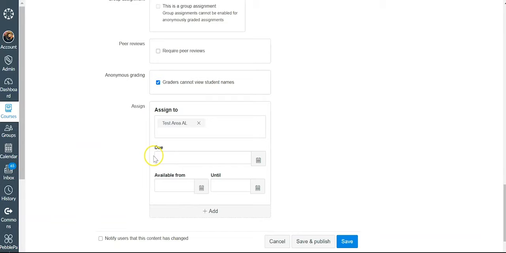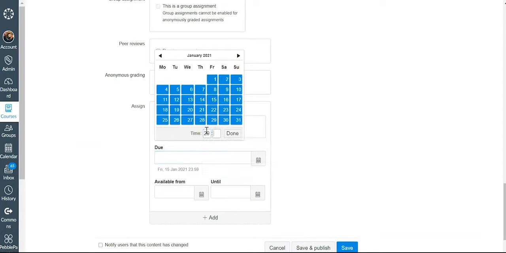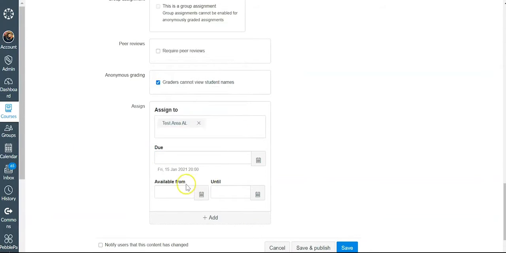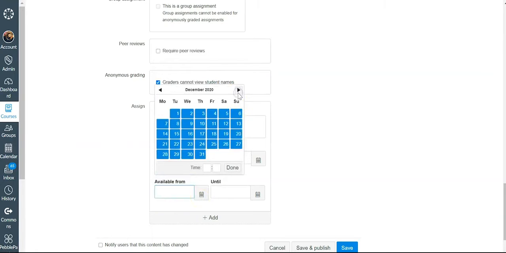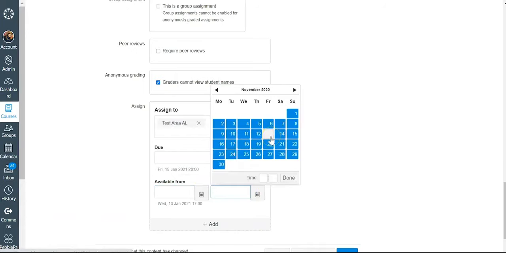After assigning the students, below you can then select a due date and a time. On the Available From and Until, you can select a submission window for when the students will be able to see this assignment.